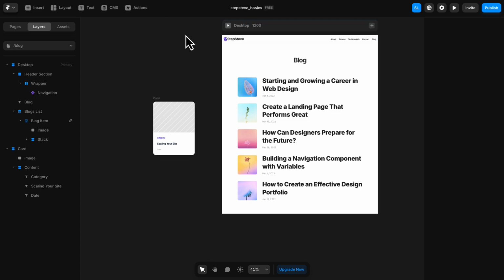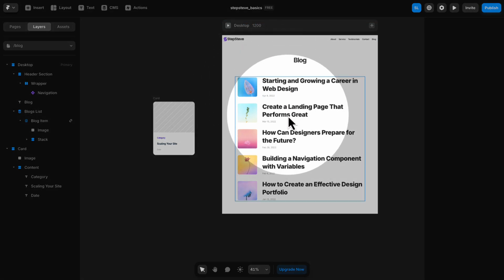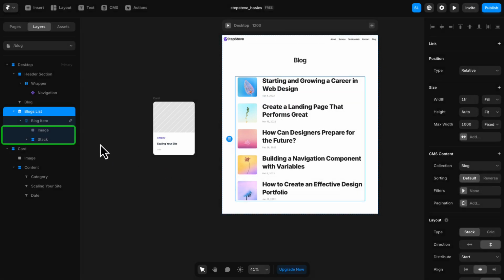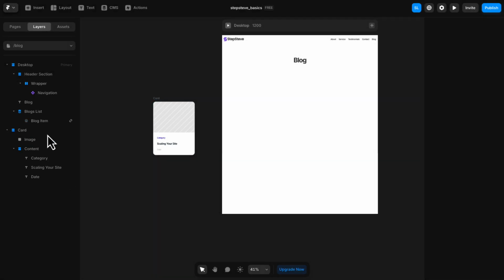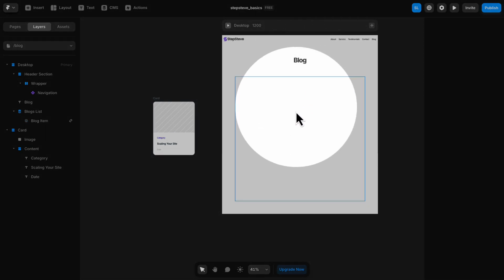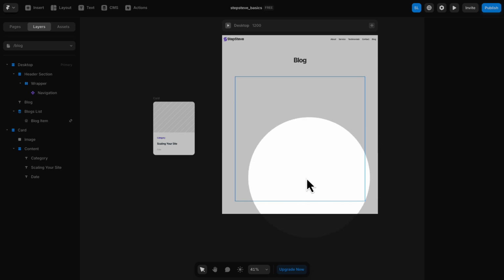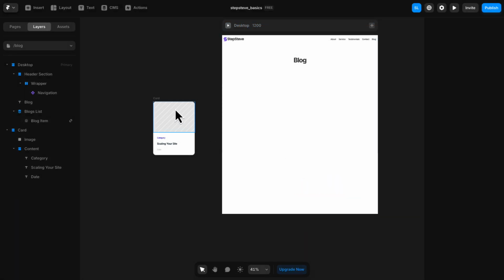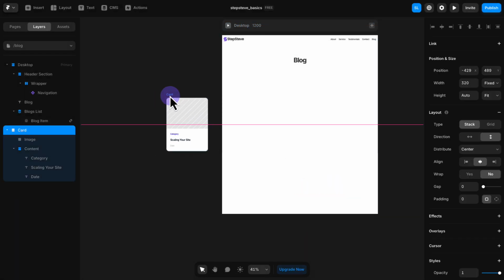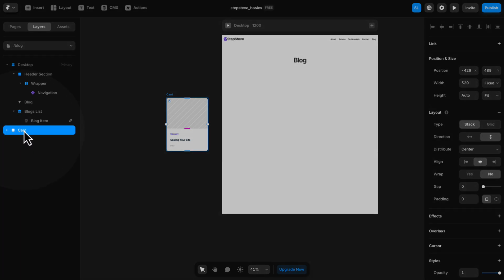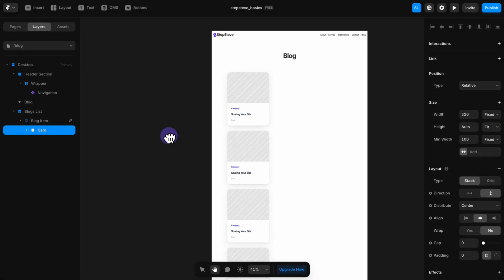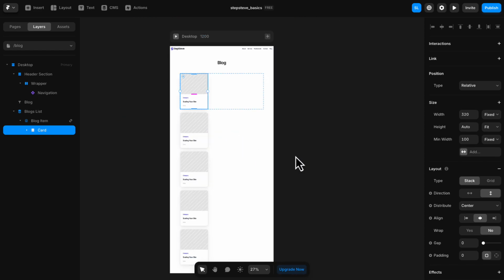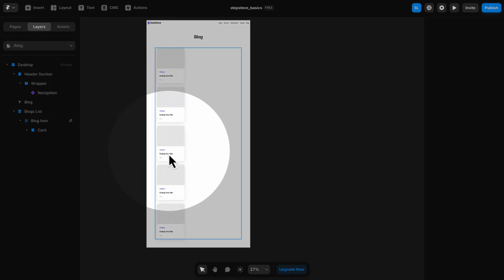Now, to remove the existing blog design, select all the elements inside the blog item from the Layers tab and delete them. You will see that the previous blog design has been removed. Next, drag the new card design we created into blog item from the Layers tab. This will automatically create 5 blog posts because there are 5 example posts in the CMS collection.